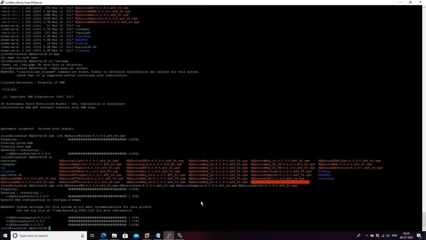All the packages are installed correctly or not. Clear the screen. I'm just using the command rpm -qa | grep -i mq, just enter. See, here these are the packages, all the packages it is showing now. It means it installed correctly.